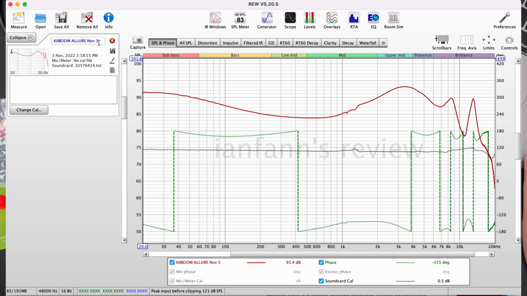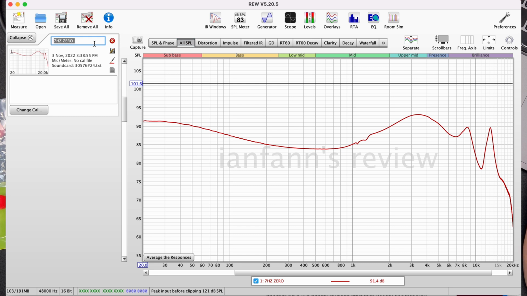Okay, one thing I need to do is to change the name. This is the 7 Hz 0. Okay, and this is the left side. Yeah, it's okay, I don't need to change that. Okay, so this curve here looks very familiar.